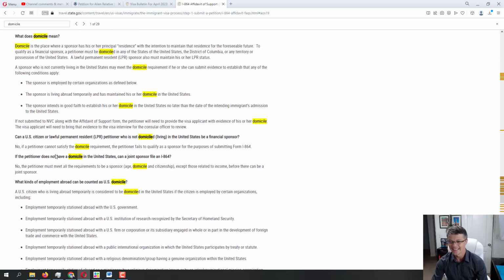And again, if the petitioner doesn't have domicile in the United States, can a joint sponsor file the I-864? So again, this is specifically referring to the form I-864, which is the affidavit of support, which you will only get to when the case is approved by USCIS and sent to the Department of State. So you have absolutely nothing to worry about. In your case, you are good.